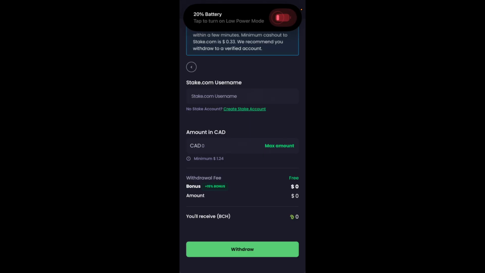Now, once you're here, you can sign in using Stake. You can see the amount in Canadian dollars or whatever currency you're using. Go to the bottom. You'll see how much Bitcoin Cash you're receiving. And if all looks good and you want to proceed, go to the bottom, press withdraw, and move forward that way. So pretty simple, pretty straightforward. That's how you guys can withdraw money into Bitcoin Cash here on Freecash.